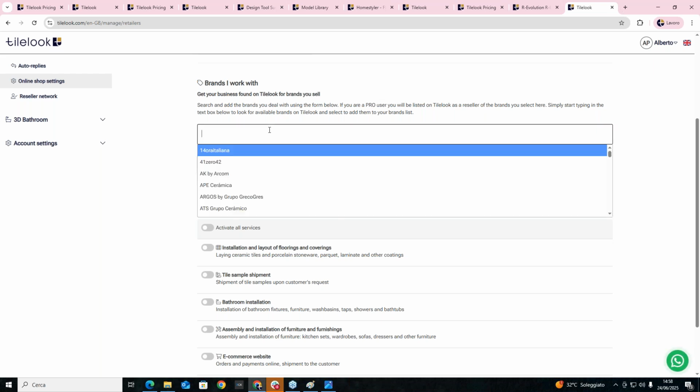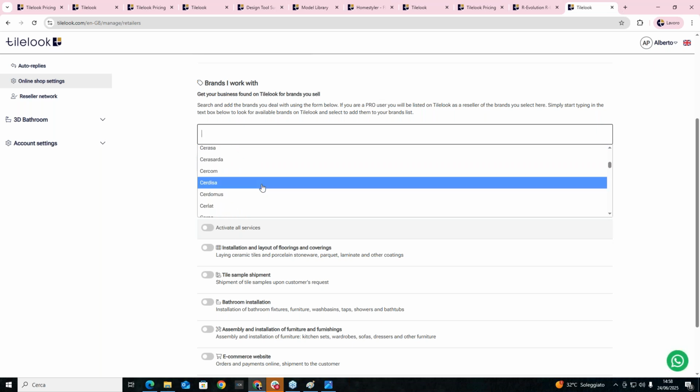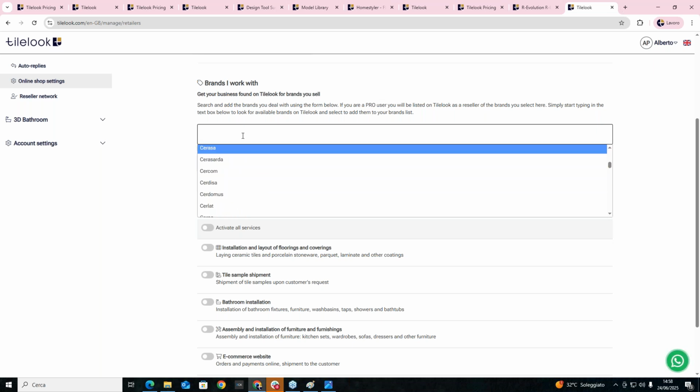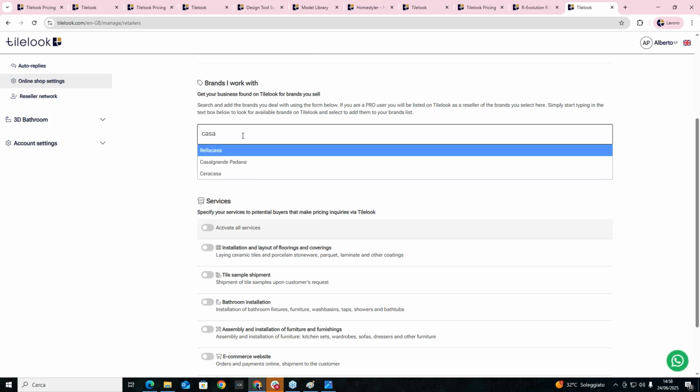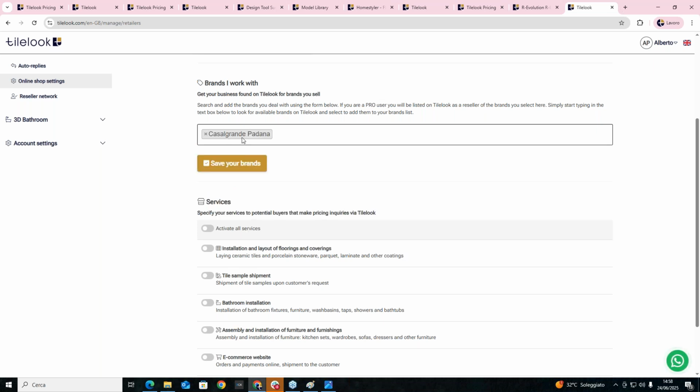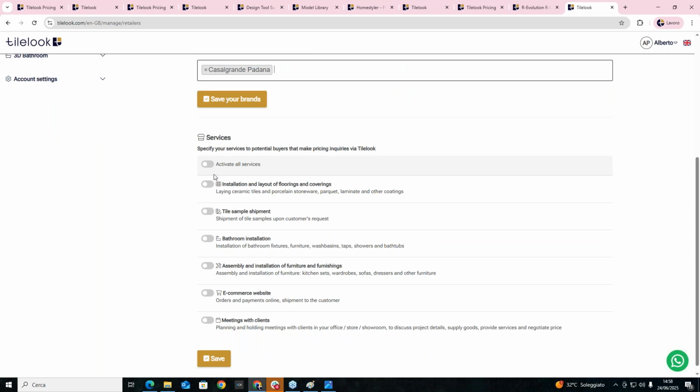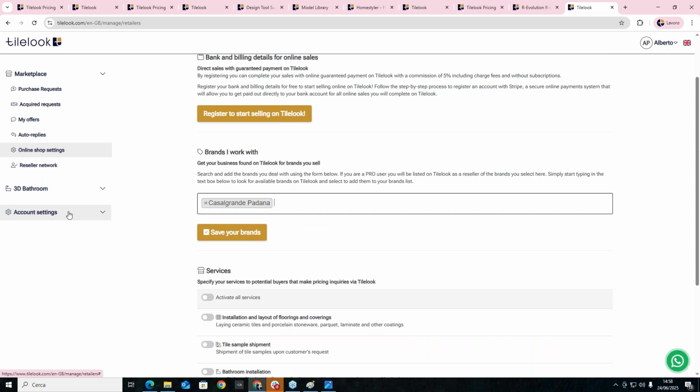So you just need to scroll down the huge number of brands that we have, or you just write it down and click here. It will automatically insert it, and then you can save it. You can also activate one of those services. This way, when you get in touch with a customer, you will see what you can provide for him directly from your own Tilelook account.